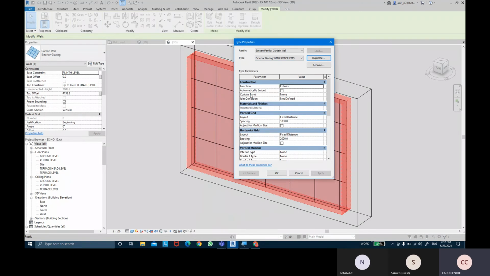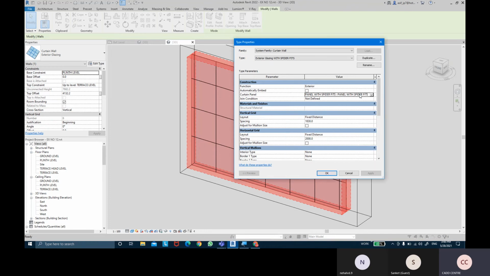And now in the option of curtain panels, it says none. So we're going to change this. We're going to search for that panel with spider fit family. Here it is, panel with spider fits. Use that. Family loaded. You can use the automatic embed command, and get the join conditions later on. Click OK now.